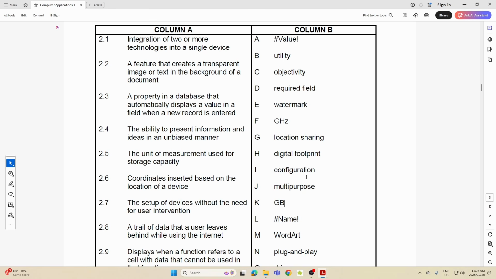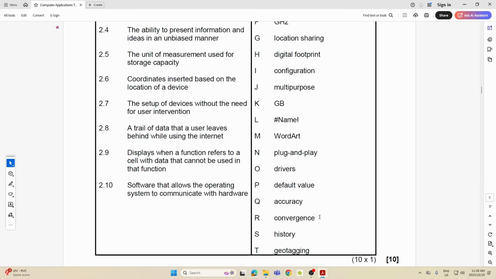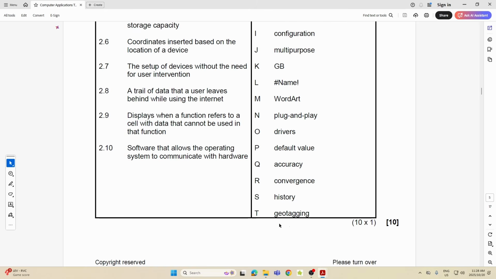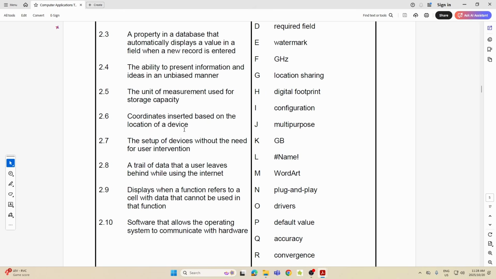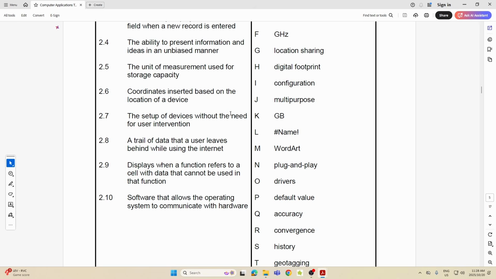Which is that? Because you can actually have two of them here. First of all, you can have location sharing. And secondly, I saw it here at the bottom, geotagging. 2.7, the setup of devices without the need for user intervention. That might sound a bit foreign to you, but it's actually not. The setup of devices without the need for user intervention, that is actually plug and play.